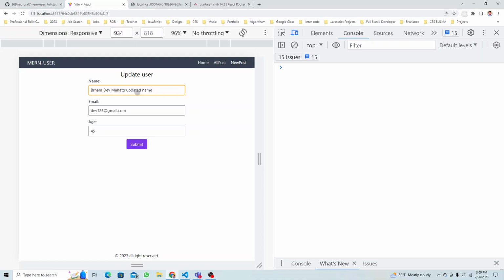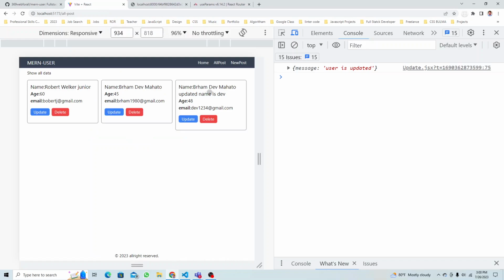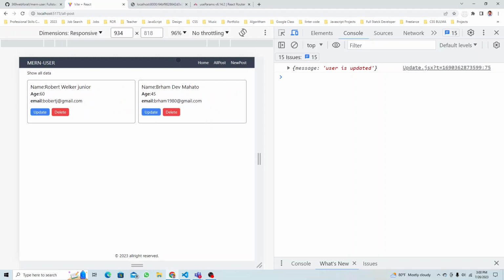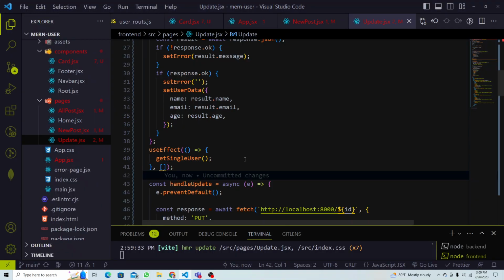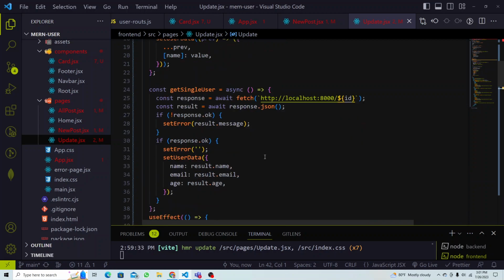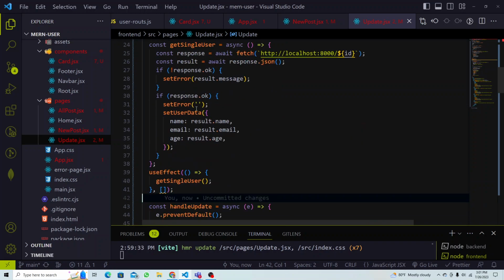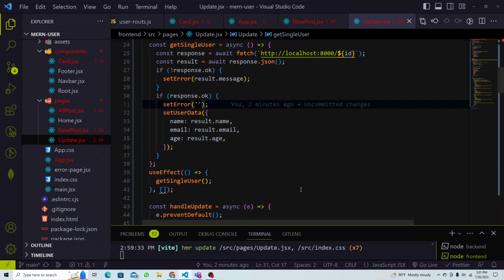So updated name is dev, okay, and I can put it maybe here and 48. You can change whatever here and then submit, and look at that, updated name is dev and 48 and all that is changed. So you can update it successfully. Even you can add the message when you update, right? When you click on update, you can add the message here because we have the error already. So it's okay.